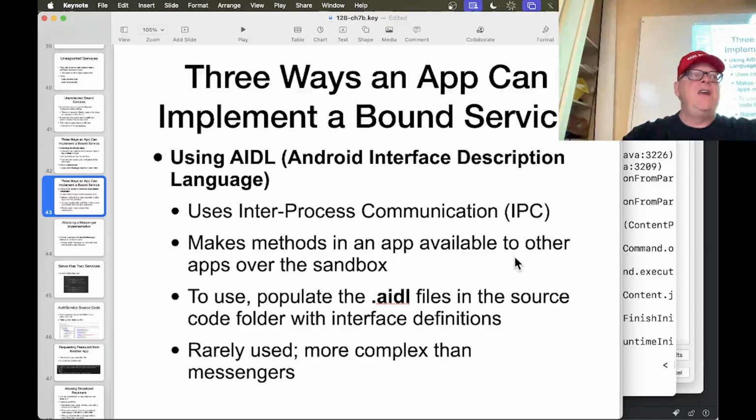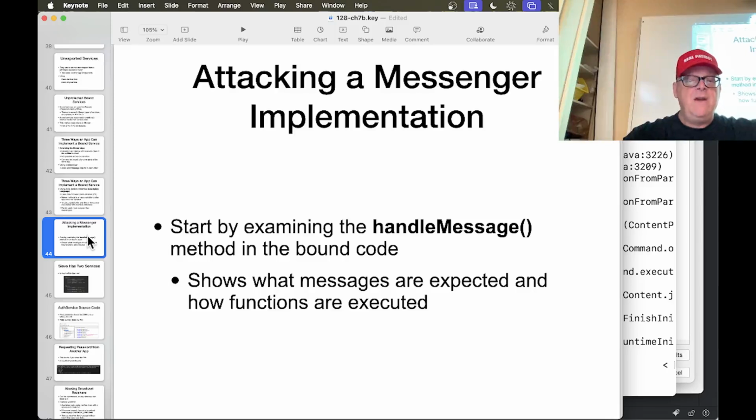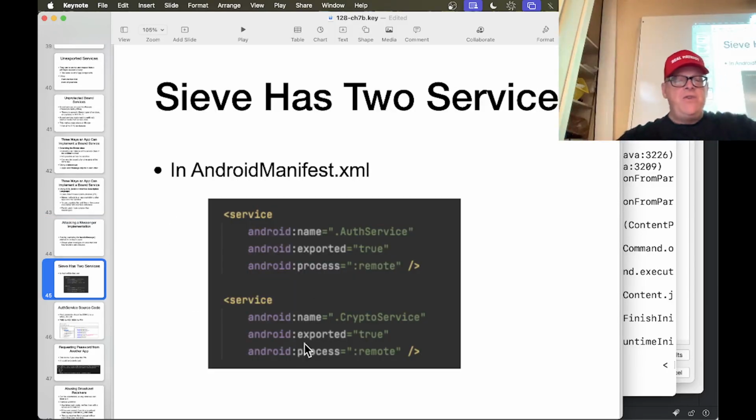We're not going to analyze these in detail in this class. We're not going that deep into the internals of Android, but it's good to know what's happening behind there. So you can watch the messages that are sent back and forth between apps. Civ has two services. It has an auth service and a crypto service running, and they're both exported.